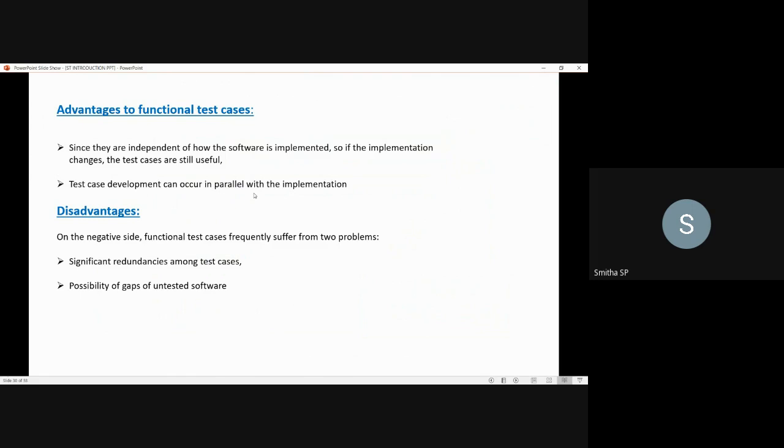Coming to the disadvantages of functional testing, you can suffer from two problems. The first one is significant redundancies among the test cases. Why? Because you don't know about the implementation part, so you will be writing the test cases randomly by looking into the specification. There may be chances that those test cases may be repeated. That is where we can have redundancies of the test cases. And the second thing is there is a possibility of gaps of untested software also.